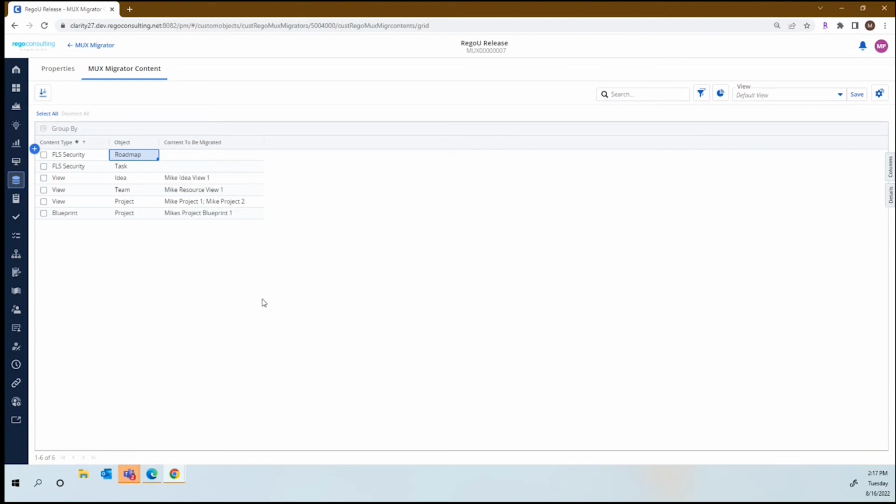This could be something as part of your release cycle, or obviously can be one-offs as new views are created in environments. But I'm saying I want to migrate blueprints, multiple views across multiple objects, and field level security across multiple objects. So now I have populated here's what content I want to migrate to my target environment. Okay, these are from my source environment.